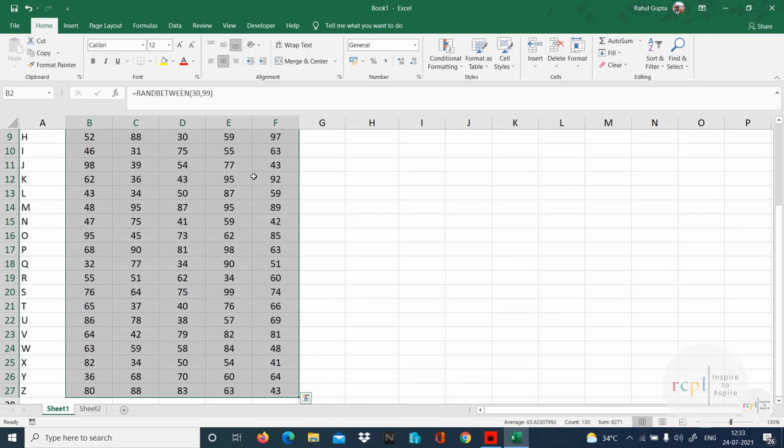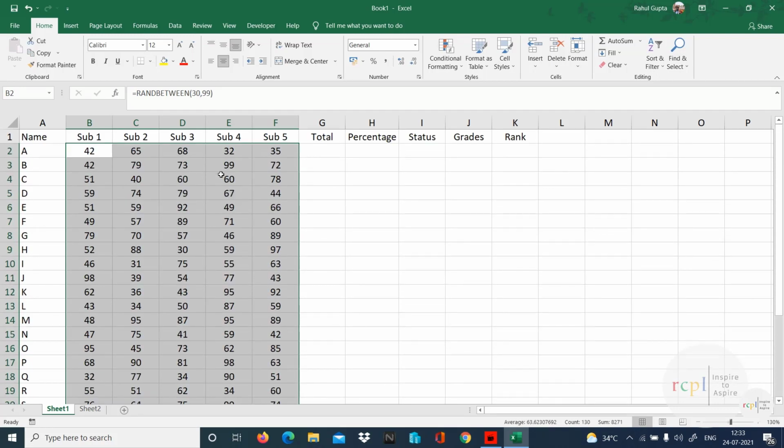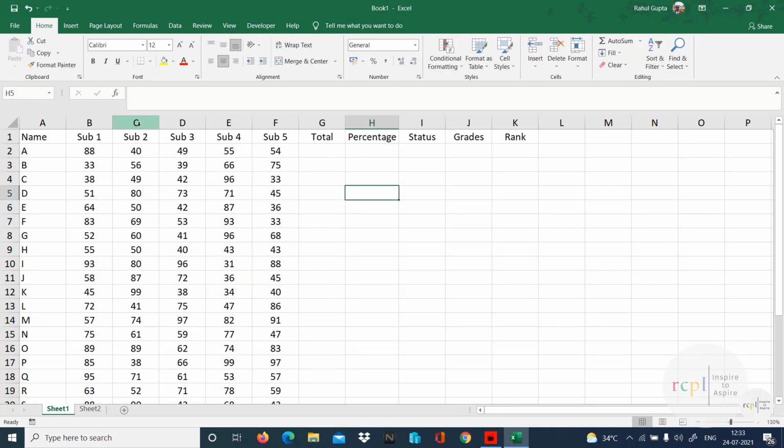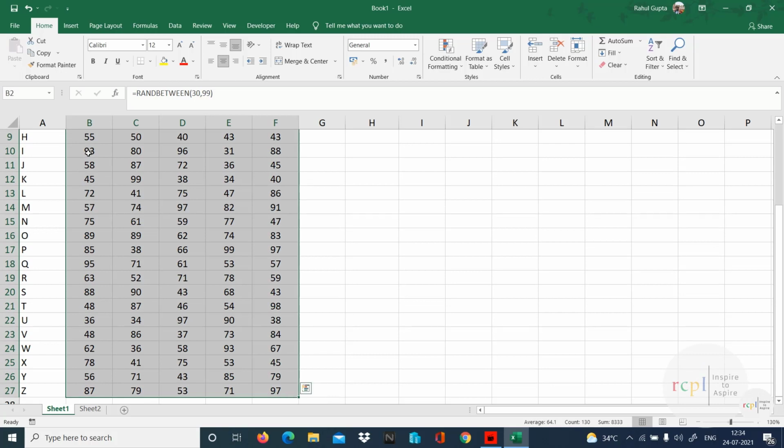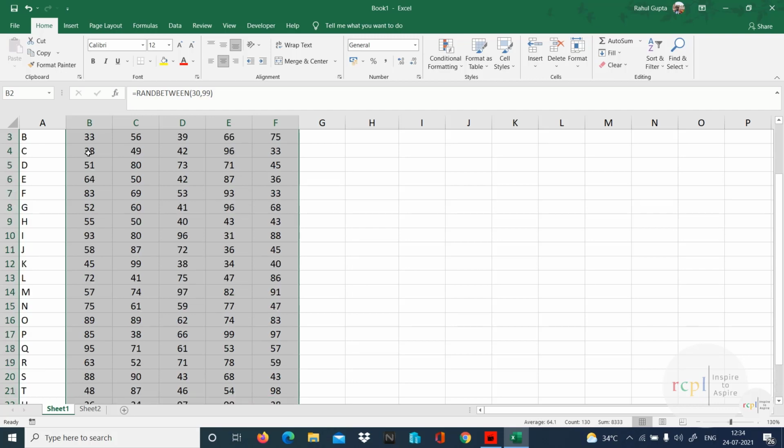So now you can see all the marks have been filled up. But the problem is when I click outside and again click, the marks are changing. So I have to fix it. I need to make them numbers. I do not want the formula over here. So what I'll do, I'll select all the marks. For this, I can press Ctrl Shift arrow keys. That's a shortcut to select the data.